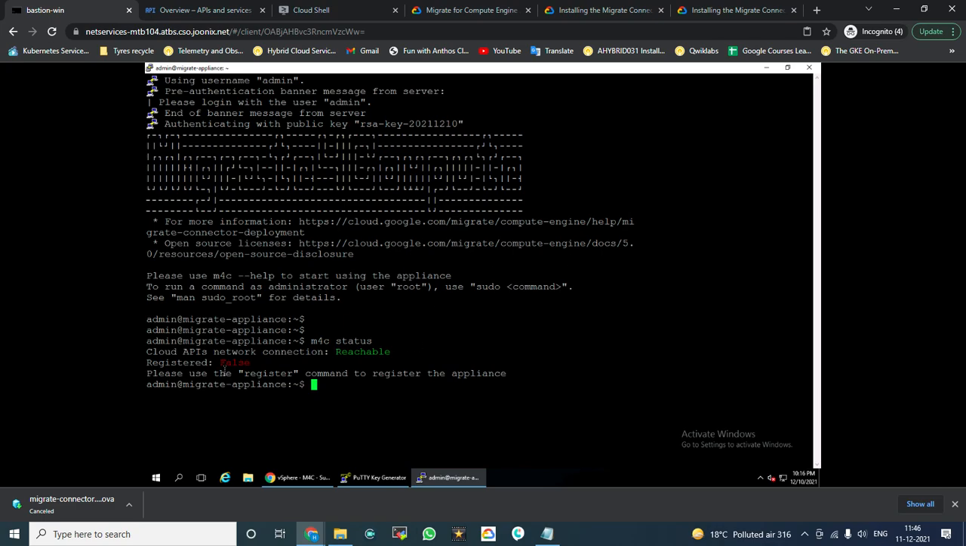It's showing that the Register API is reachable. Now we have to register it with our GCP account. The GCP account will be the target account on which we have to migrate, or we can say lift and shift our VM to GCP. For registering it, we have the command M4C register.